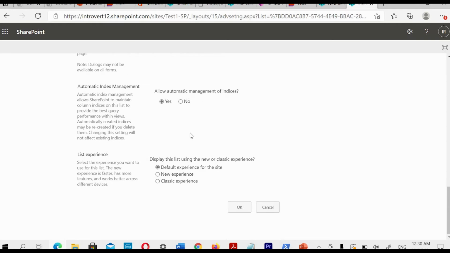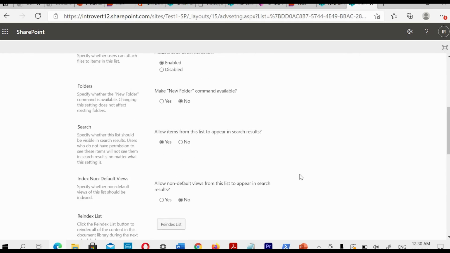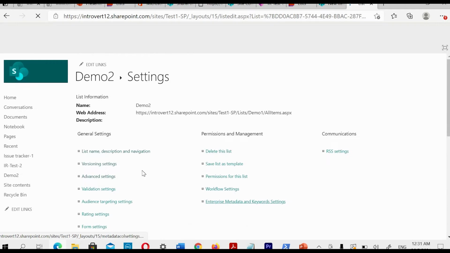You can click on No. List experience. Now, this displays the list using the new or classic experience. The default is there. What is the site? If your site is in classic mode, the list would appear in classic. If your site is in new experience, the list would also appear in new experience if you have default. Now if you put that list in classic experience, even if your site is in new experience, it will appear in a classic experience. So from here you can control that as well. So that's all about advanced settings. We'll go to the next setting.